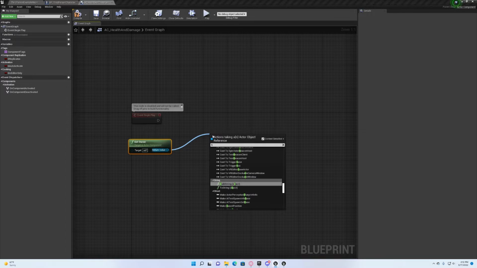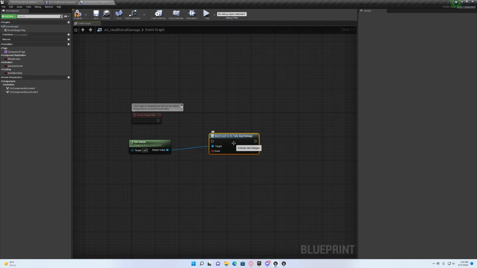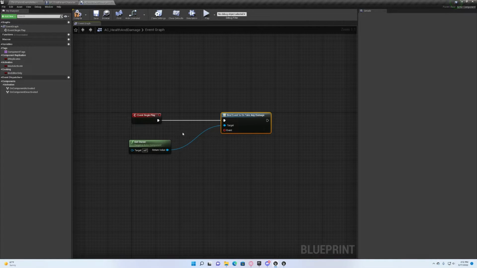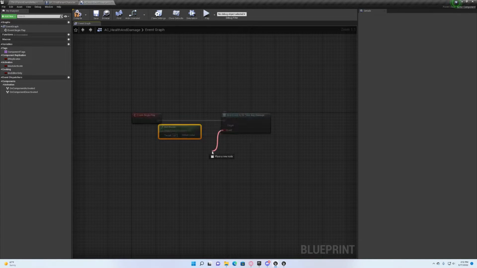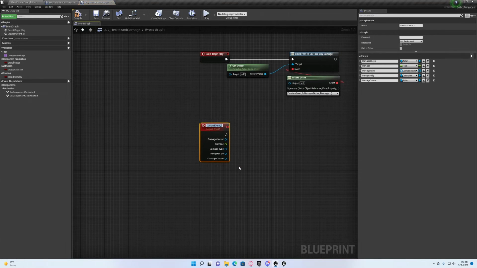So we're going to bind an event. Let's bind on take any damage. Alrighty, we're going to connect that up to begin play. Okay, so we're going to bind this event, so anytime that the owner of this component takes damage, we're going to do something. Okay, and what we're going to do is create an event. All right, so now you got this cool thing here. Just drop down, and we're going to create matching event. We'll call it event any damage. All right. I'm a stickler for that type of stuff.